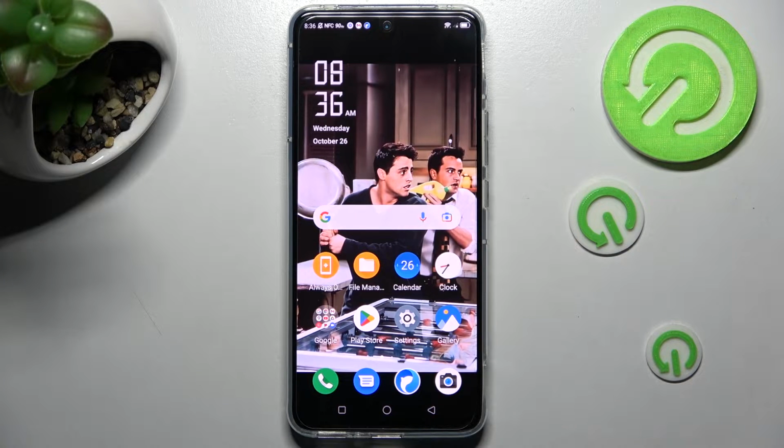Hi! In front of me is Nubia Red Magic 6R, and today I would like to show you how you can manage autocorrection on this Nubia.